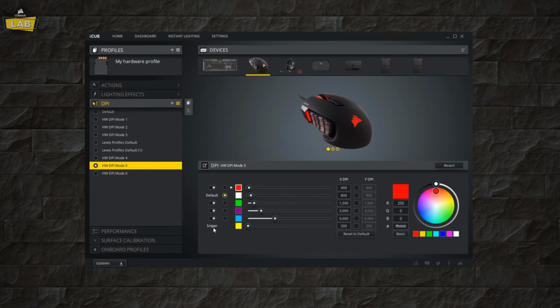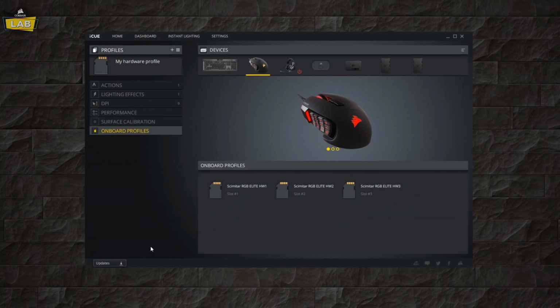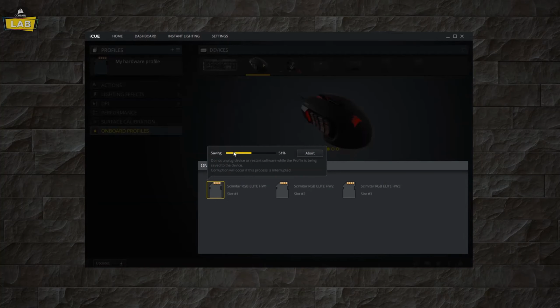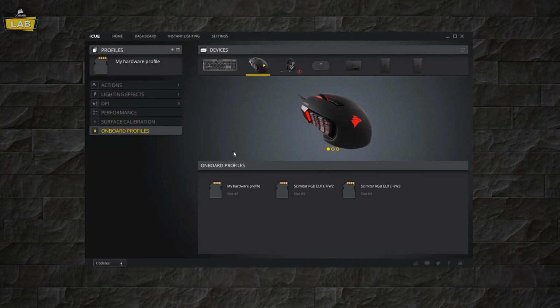However, it will only be active if iCUE isn't running or when you're actively editing the profile in iCUE. Once you've set up your hardware profile, save it to your Scimitar RGB Elite by going to the Onboard Profiles tab and saving your custom profile into one of the slots for your Scimitar.